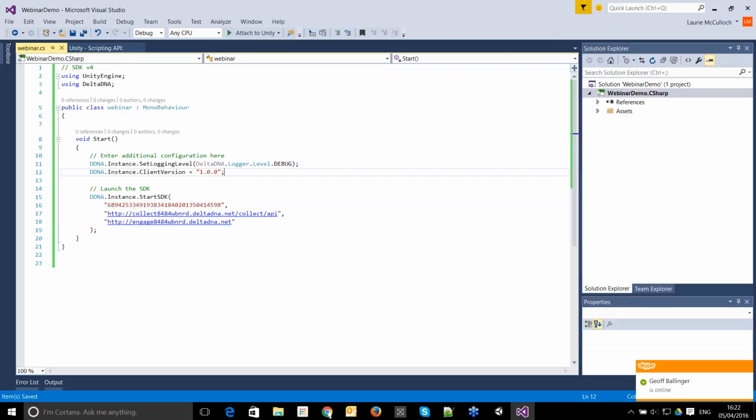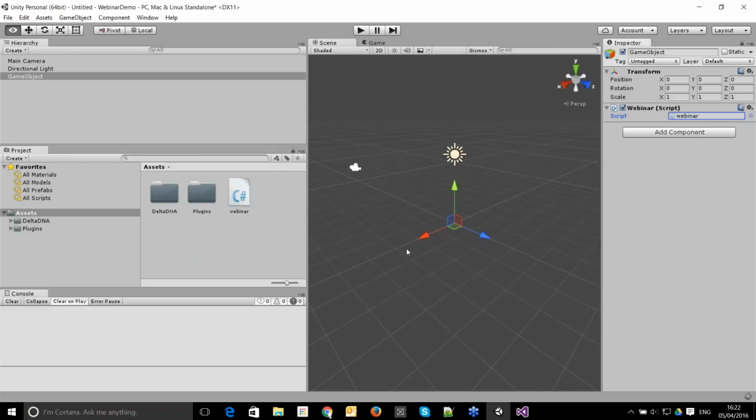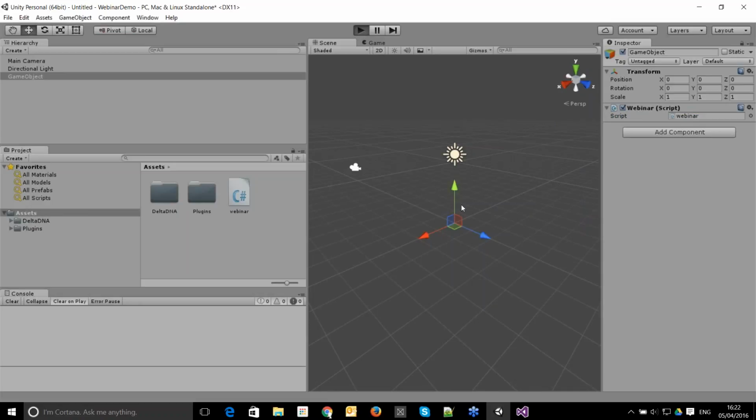And that, believe it or not, is enough to fire up the SDK and start sending events to DeltaDNA, with as little as that. So let's jump back into Unity and run our lovely new game.